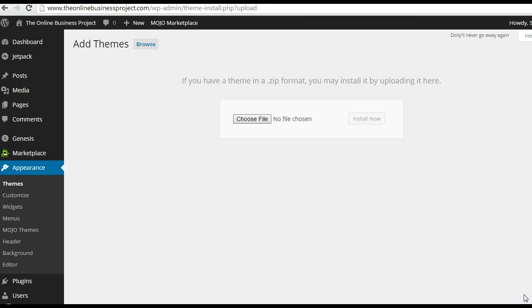So with Genesis, in the process of setting it up, you will need to upload and install the framework first. Then you go ahead and upload the theme next. So the process is in 2 steps: you upload and install the framework first, and then you upload the theme next.